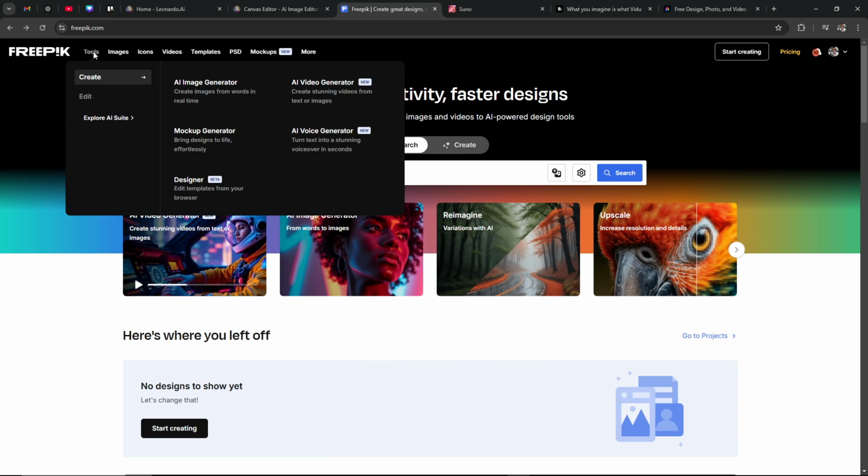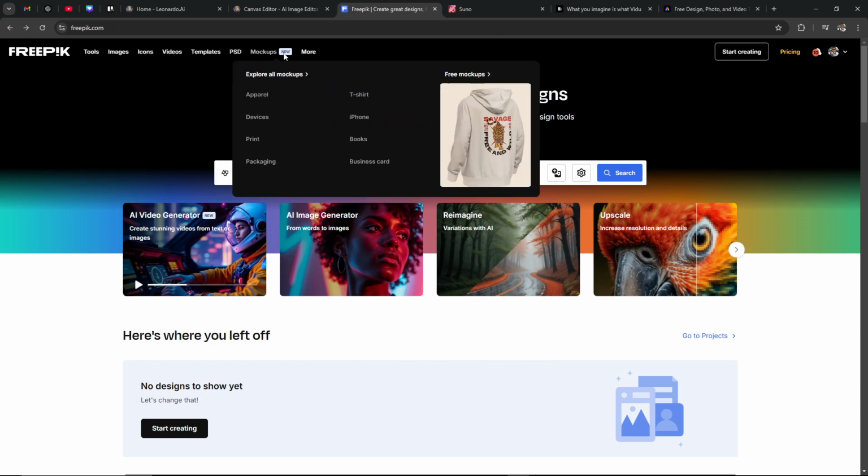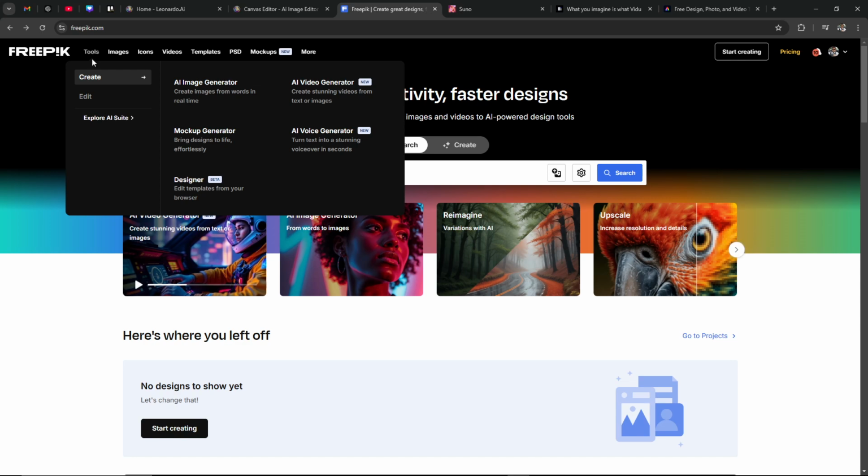Let's take a look at some of the options here in the top menu. So we've got our tools, and with the tools we have our image generator, the mockup generator, we have the designer, edit templates from your browser, we have the video generator, and the voice generator. So that gives you an idea of the different things that Freepik makes available. So it does have an image generator, a voice generator, and it does appear that it does lip sync.